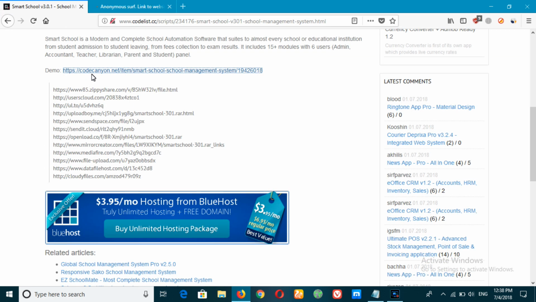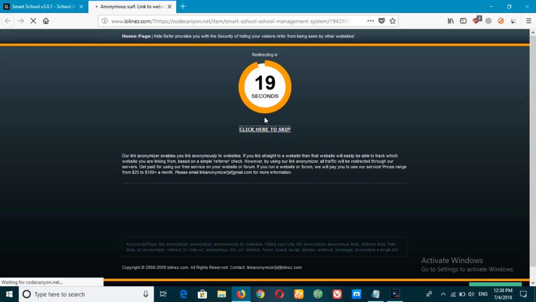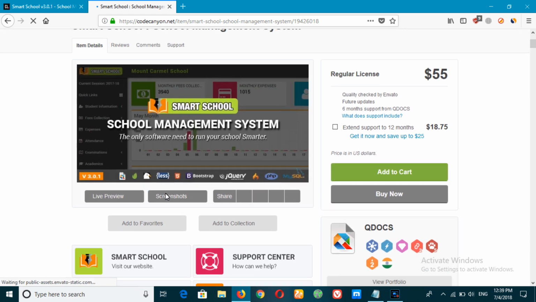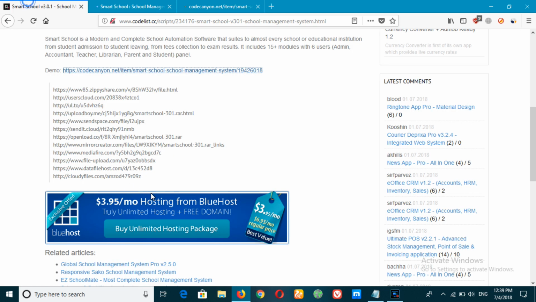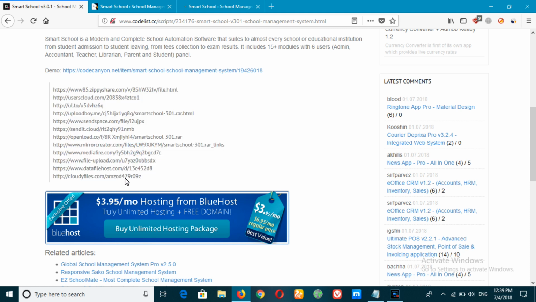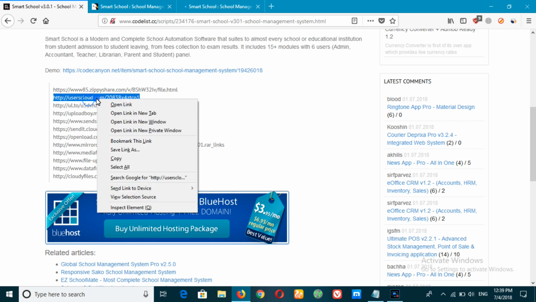You can click on the demo and it will take you to the demo, and you can check out how the script looks like. And of course it is $55. This is just a preview, and how you can download is these are the links that could be used to download the file. Basically, what I suggest is that you must select the user cloud. This is one of the authentic ways to download these files.